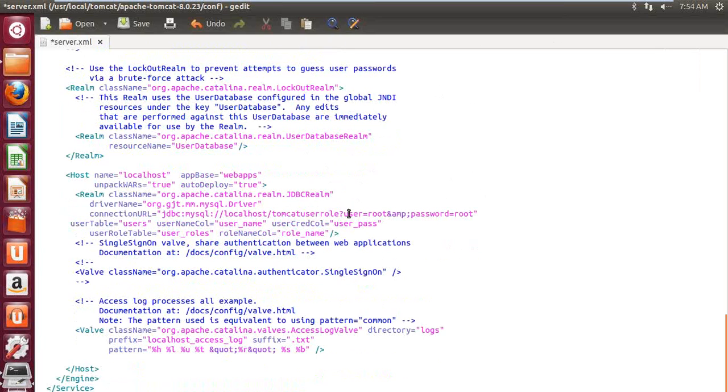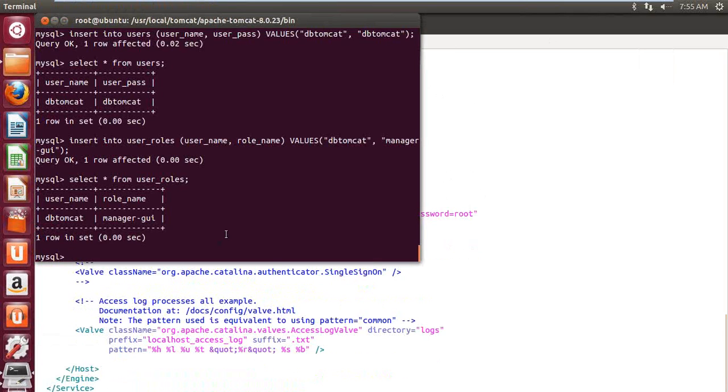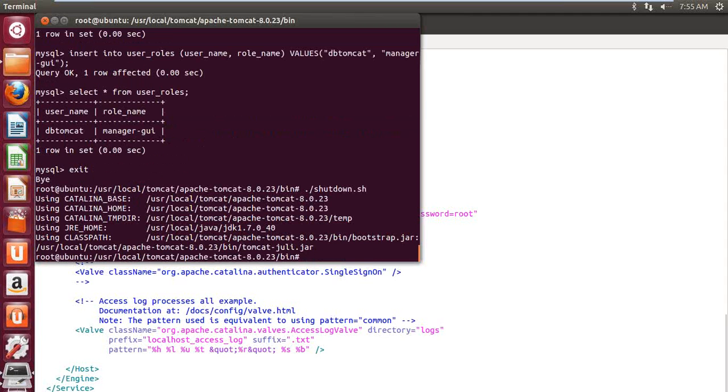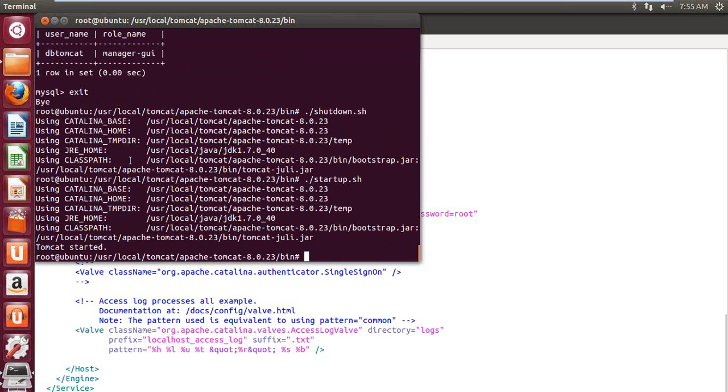And the username to connect to the database is root and the password is root. Users table and user role, user underscore role table, column names. This is correct. Save the file and exit. Stop the Tomcat server and then start the Tomcat server.